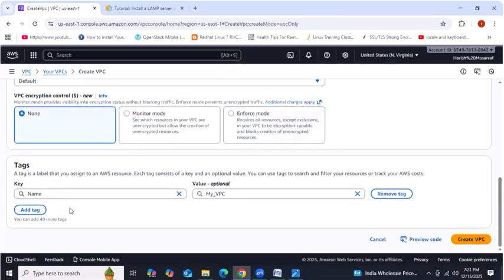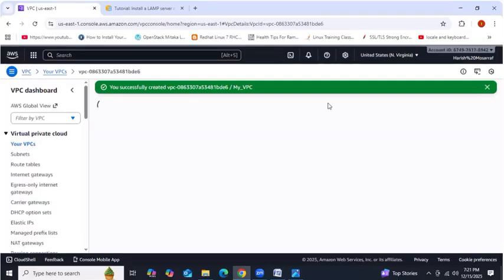And by default, you are going to get the tag name. How many tags? 50 tags we can assign for one resource. So one tag we already have, and the remaining 49 tags we can add. So click create VPC. First step completed successfully.